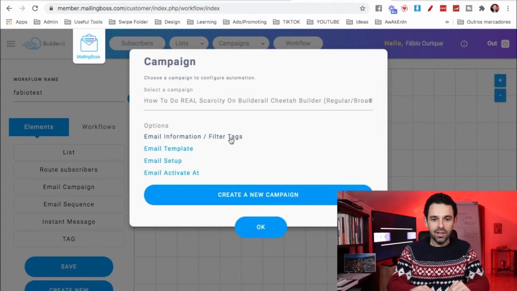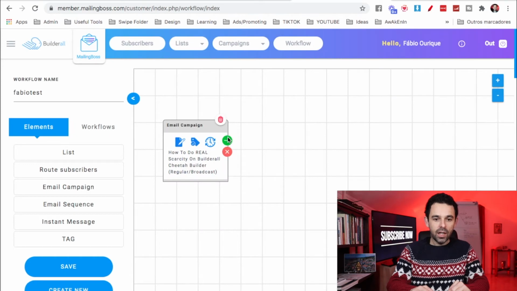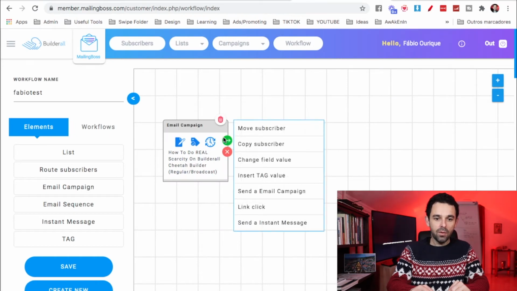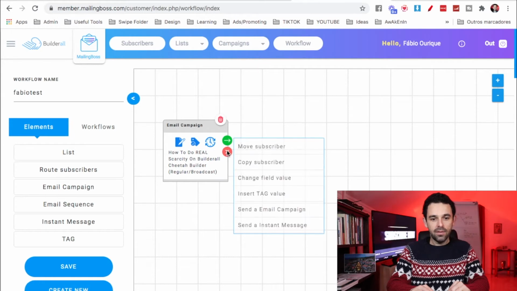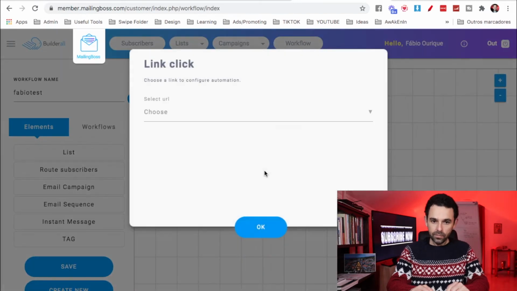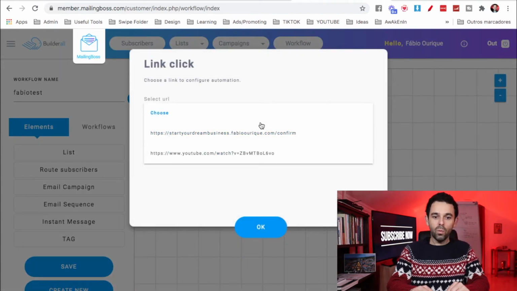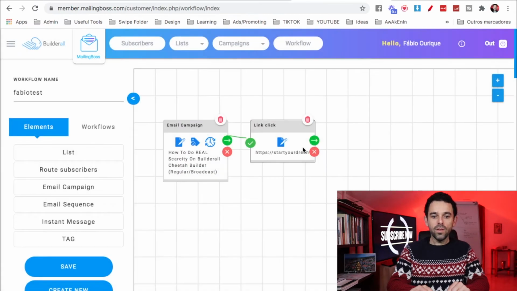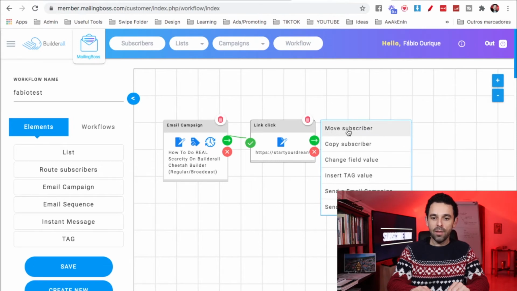Let's say I select this email, I select okay. And then what I can do over here is, the green is when people open, and the red is when they don't open. So let's say they open the email, and then you can come over here, which is link click. You can choose from the email which link they clicked. In this case, let's say they clicked this link right here. Once they click this link, I can move the subscriber to a list, or I can copy them to a list, right?